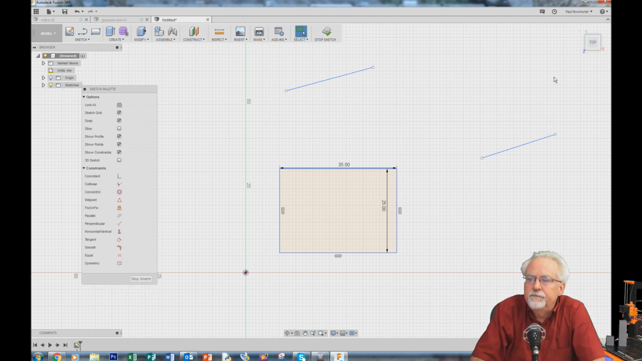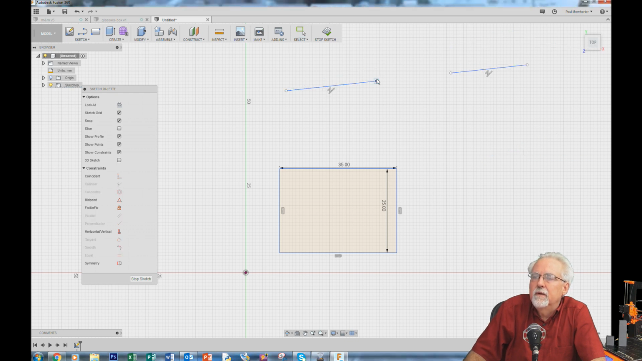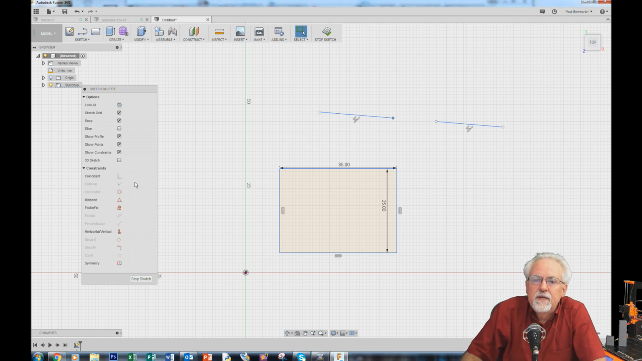Now these are two random lines. What if I got the collinear tool and clicked on this and then clicked on that? What does it do? It lines them up. Now I can move this anywhere I want, but it keeps it lined up. I can change the size, but what always happens? They're collinear. So we understand coincident, and we understand collinear.